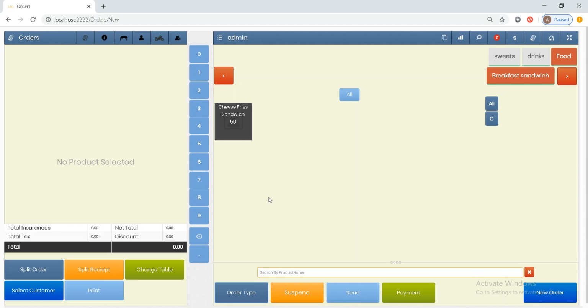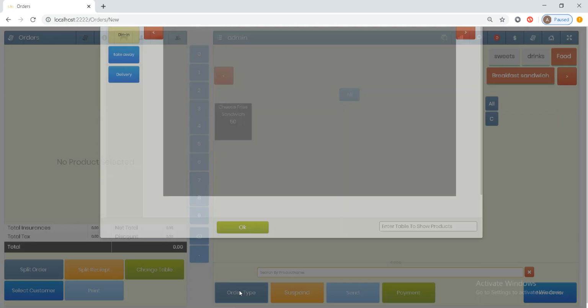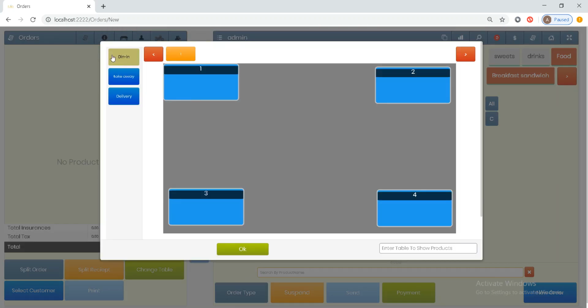Let's start off by explaining the first type of receipts, which is dine-in. First, we'll click on order type, which will direct us to this screen here. A dine-in receipt is the only one that will show you the tables, and it's basically a receipt for a customer who is going to dine at the restaurant.